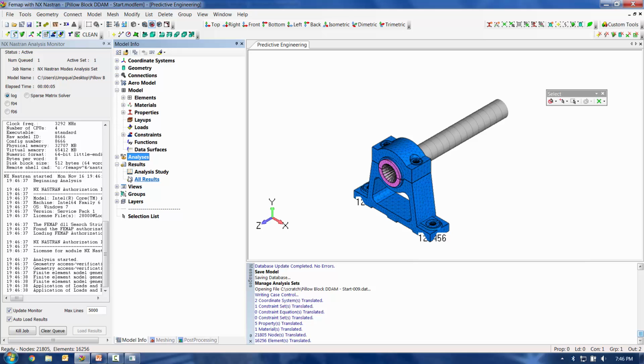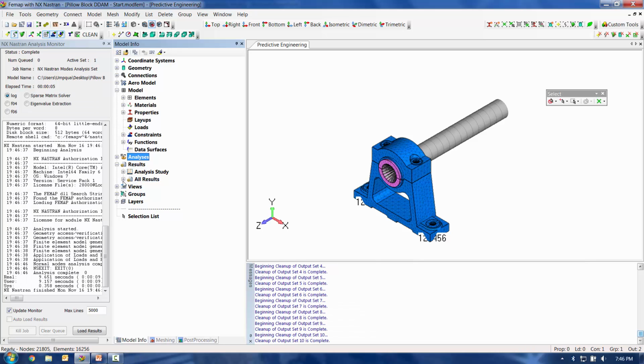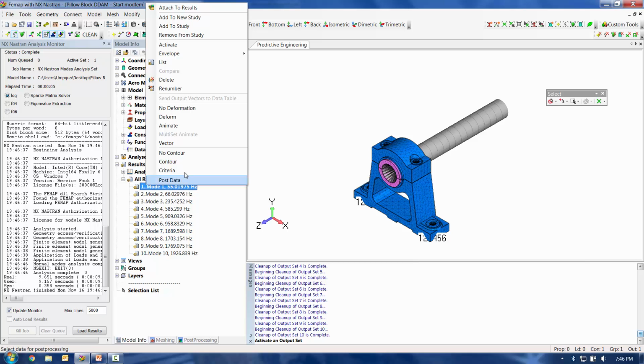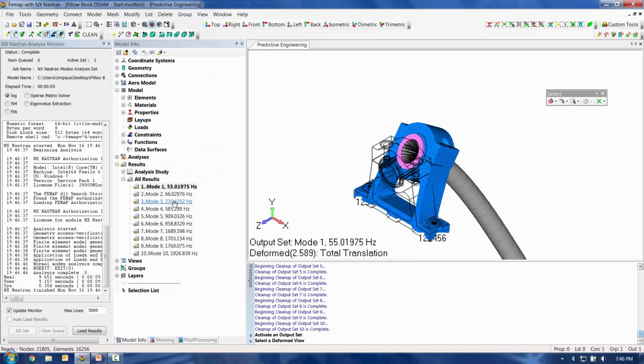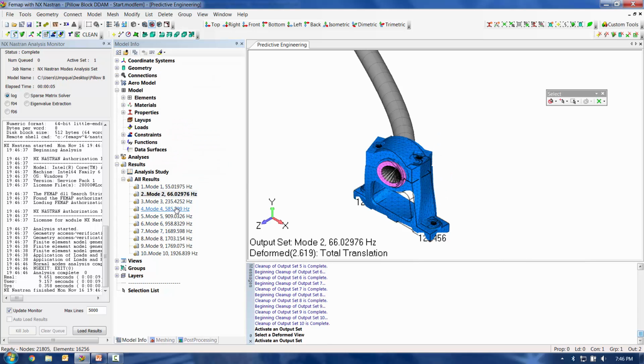Alright, here's our results. We can deform the mode shapes, 55, 60 Hertz, then we get into higher frequencies. That seems realistic for a stiff, blocky structure like this.